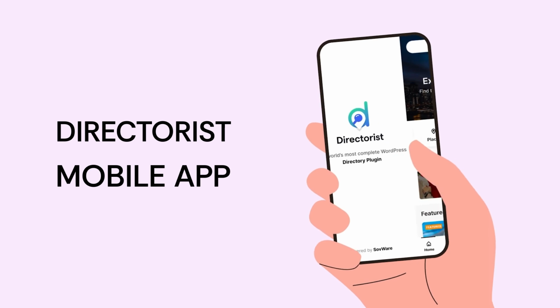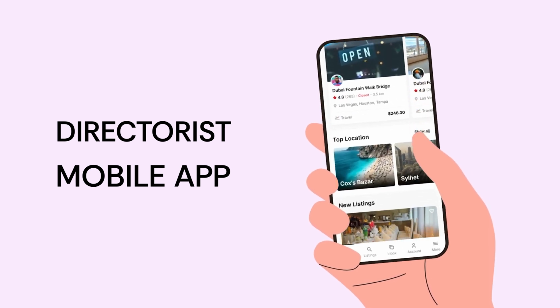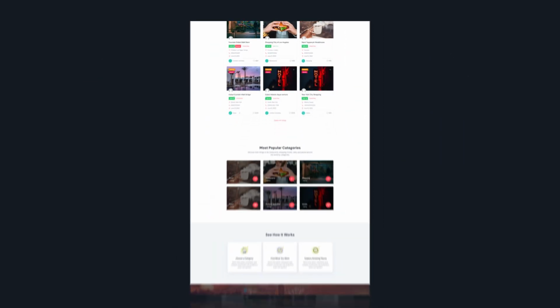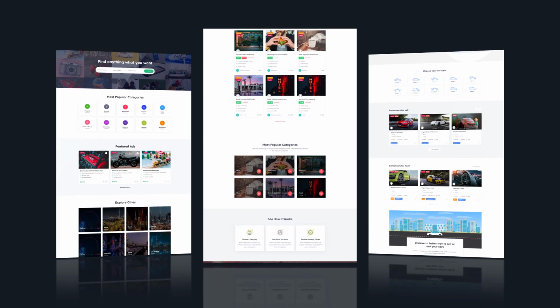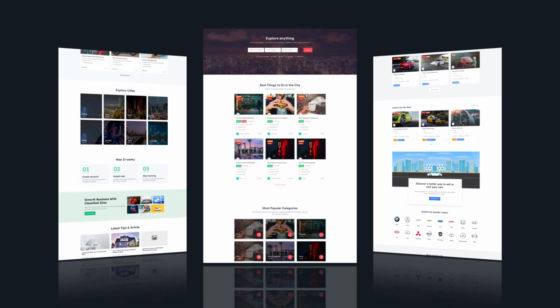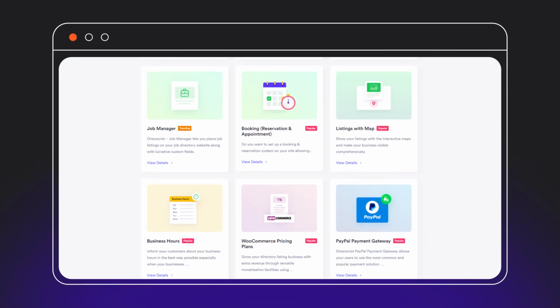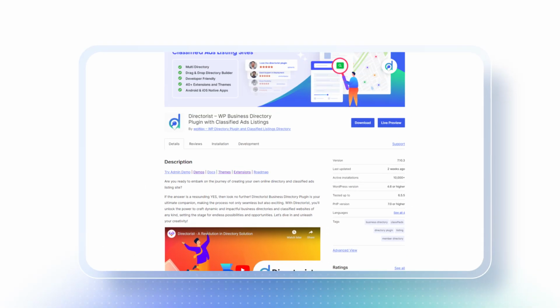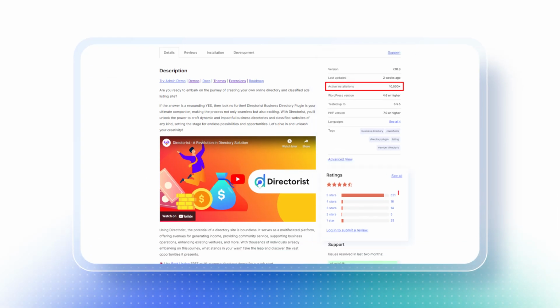Our native mobile app lets you and your users manage unlimited directories on the go. Enhance your website's appearance by selecting from various free and premium themes. Directorist offers options for every need. Jumpstart your directory website with our feature-rich free version.